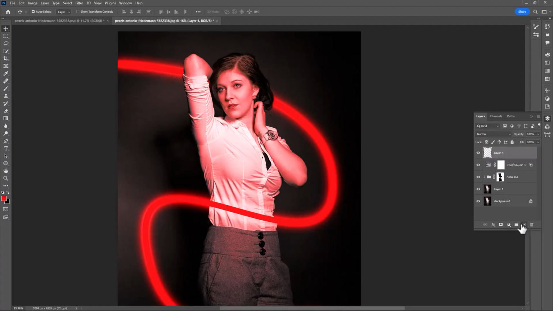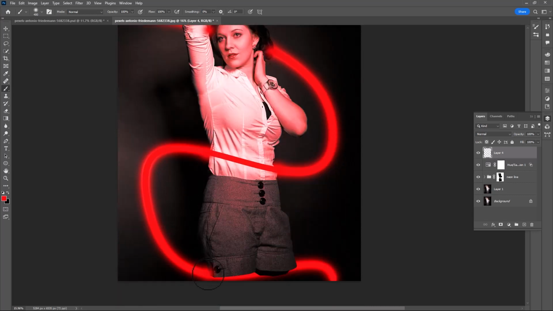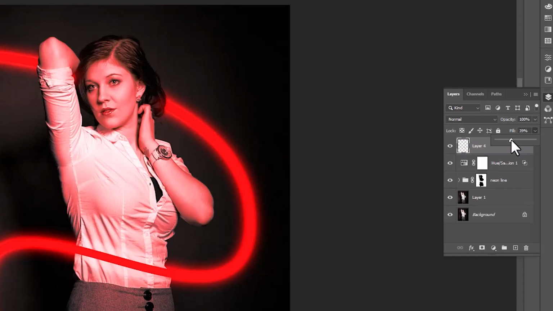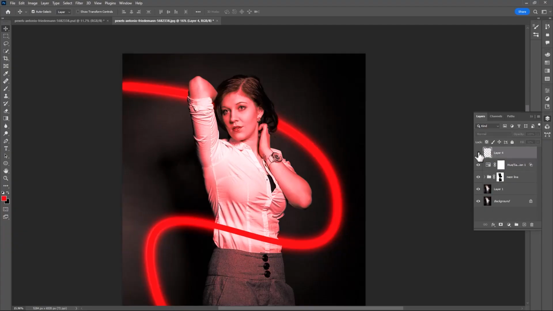Add a new layer to make the effect more real in the image. Press B for the brush tool and increase its size a little bit. Just click on the layer where the neon light is behind the object. Decrease the fill of the layer to make the effect more subtle and soft on the subject. As you can see, it makes a huge difference on the subject to make it more realistic.